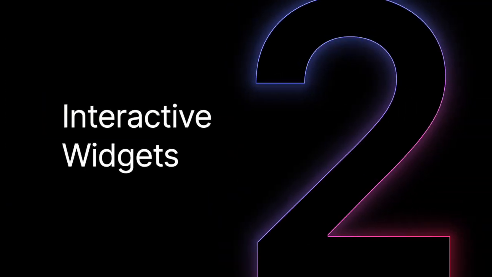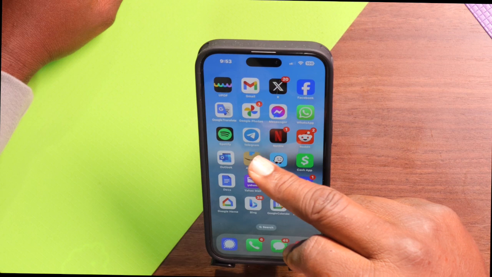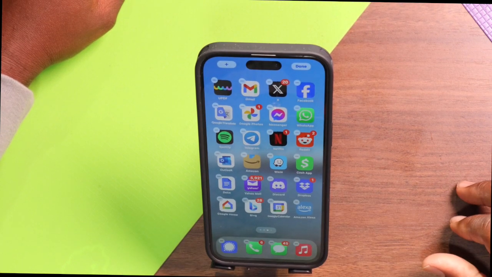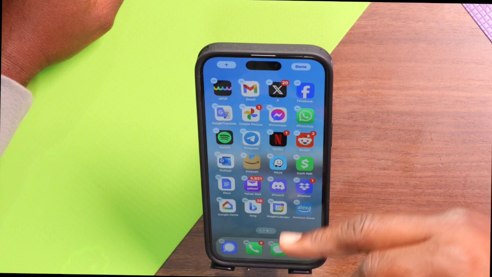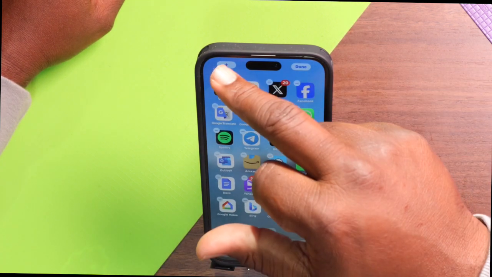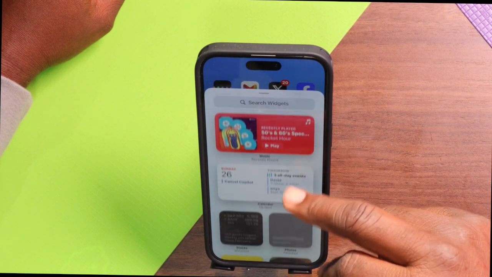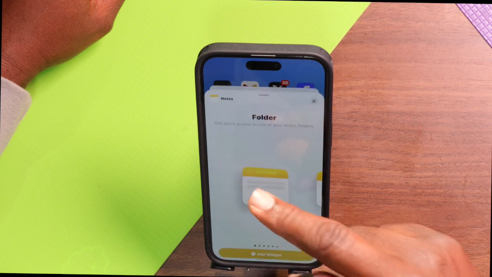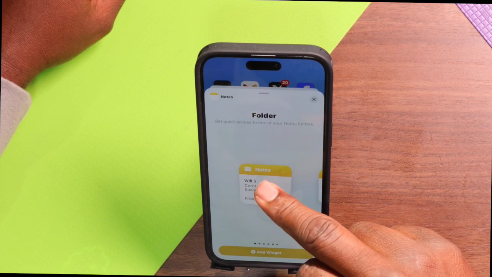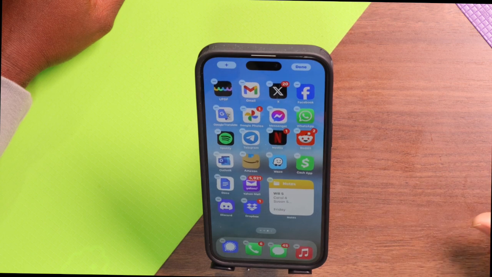Interactive widgets. Widgets are now interactive. You can play music, check off reminders, or control your smart home devices right from your widget without opening the app. Here's how to set it up. So take your finger, press and hold down on the screen, and the widgets will begin to jiggle. Tap on plus, and then go down and choose a widget that you would like. Hold the widget and drop it.